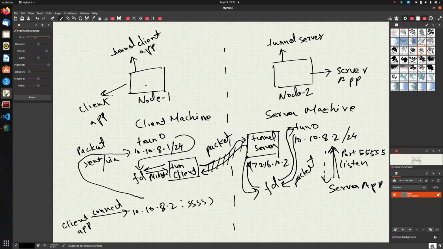So now that we have some idea on how an IP tunnel works using Tune interface or a Tune device, we will try to code it from scratch, and we will try to spin up a VM, and then we will try to communicate with that VM over this imaginary route which doesn't exist in reality. So let's see how we can do that.